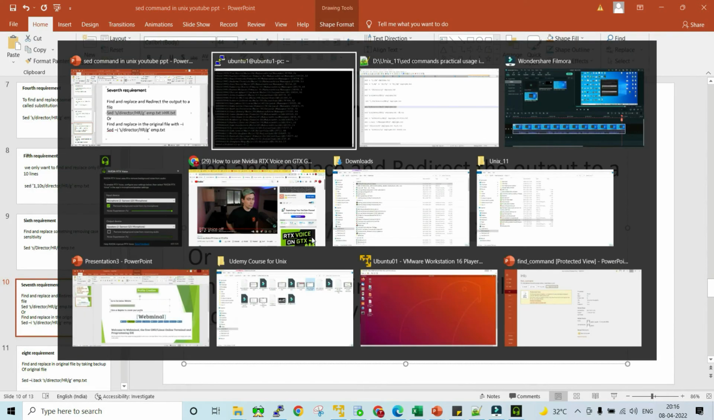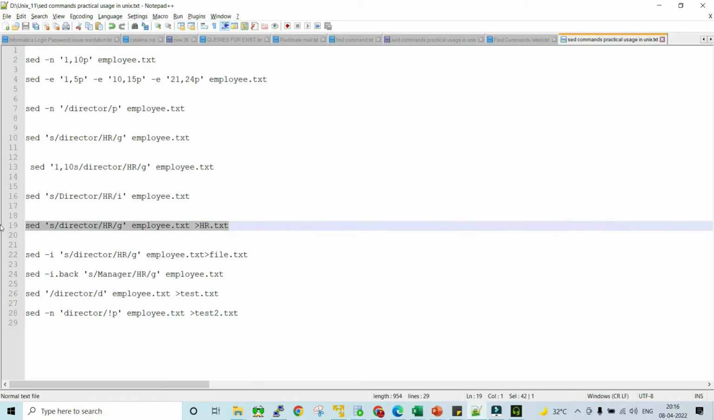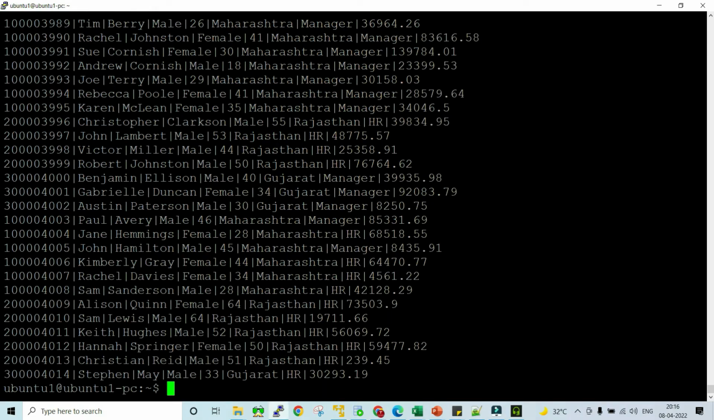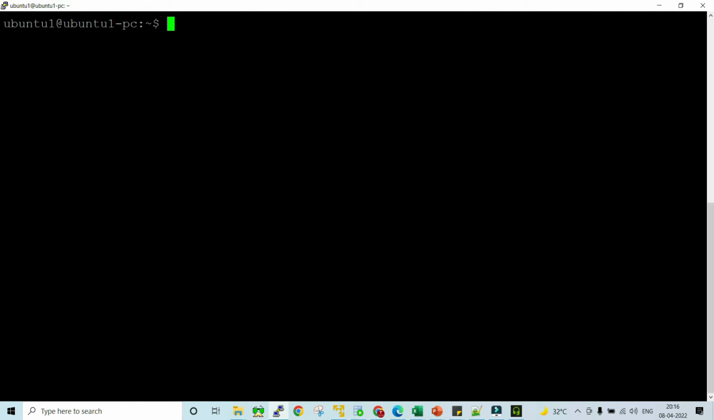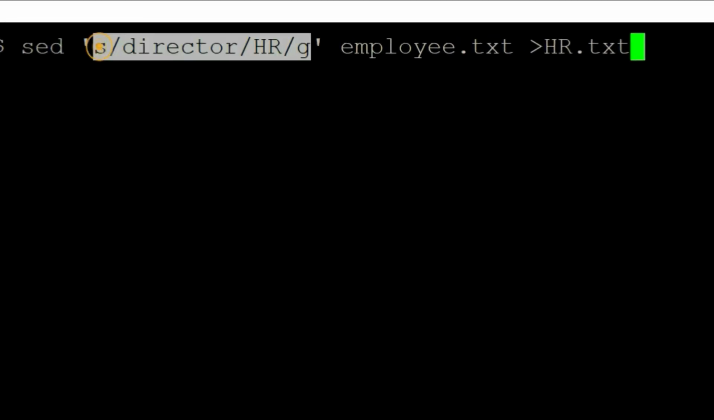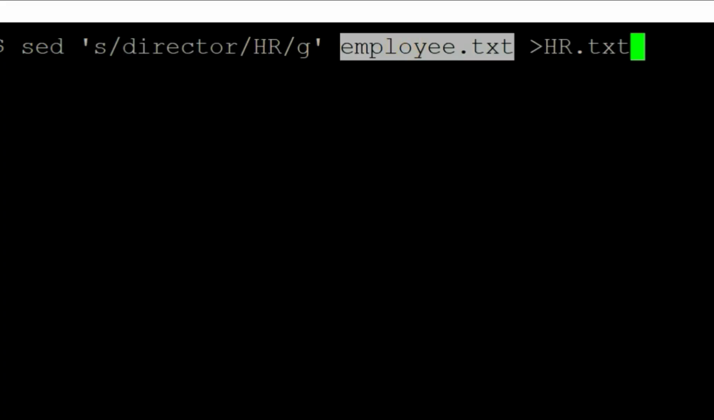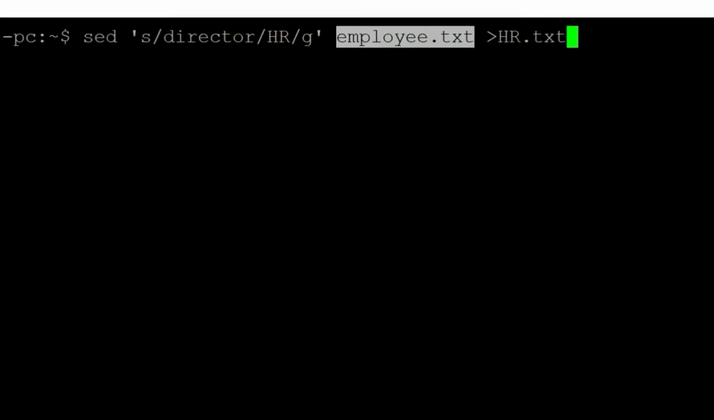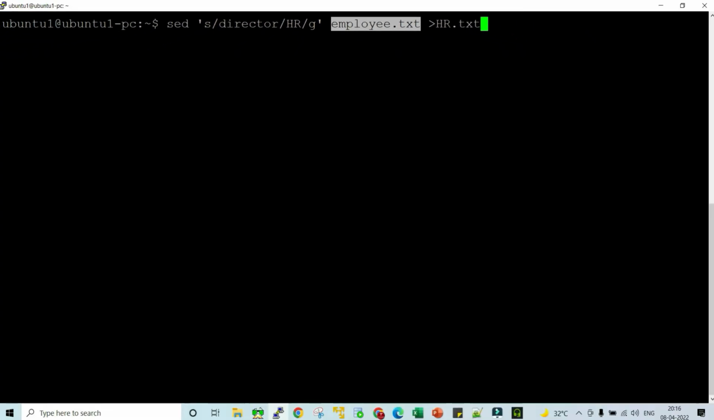Now let us understand and run this command. What is the command? The command is sed. I want to substitute director with HR, that too globally, and I'm simply giving my file name, that is employee.txt, and I'm redirecting my output into a file called hr.txt. So when we press enter, a new file called hr.txt will be created, and all the director in that file will be replaced with HR.